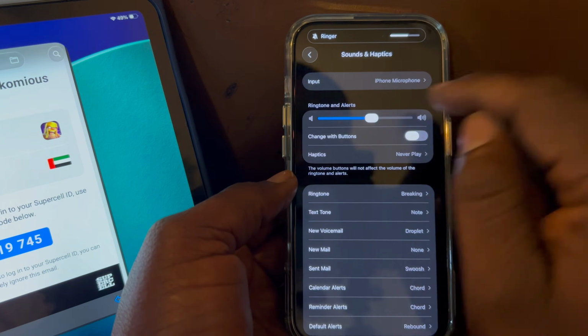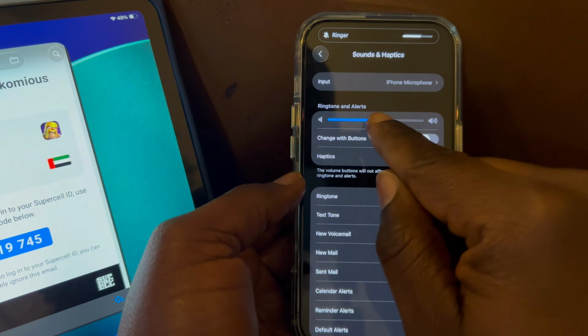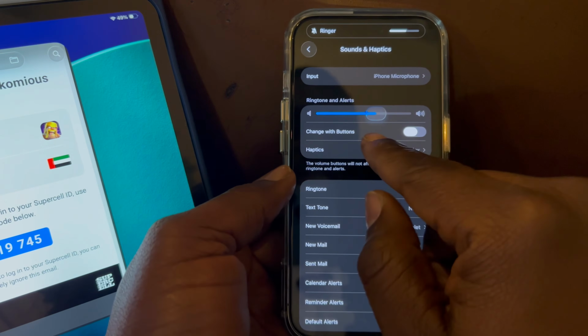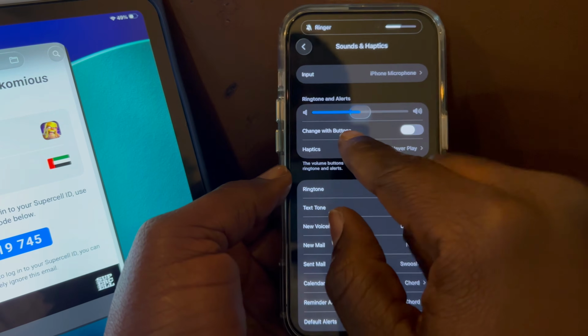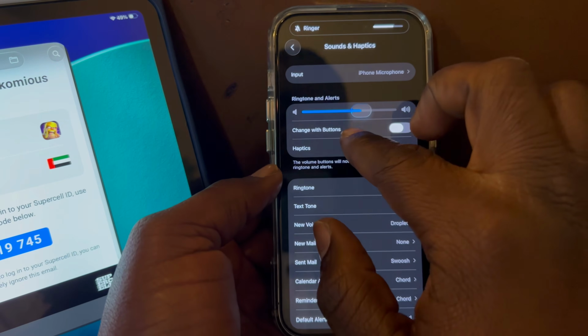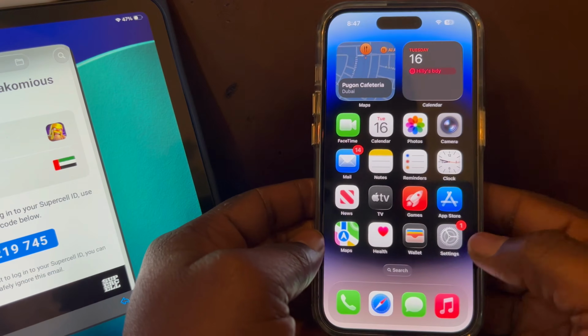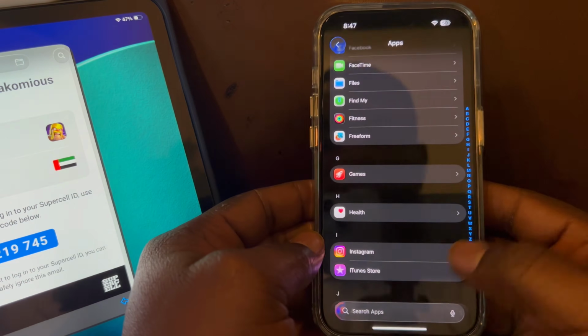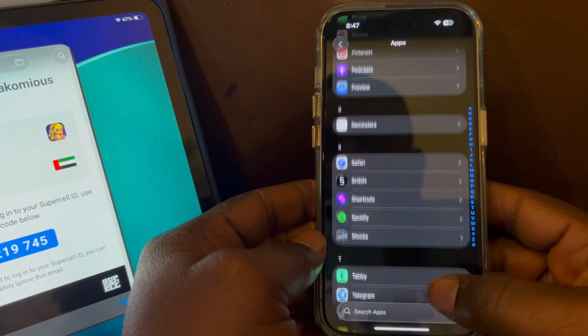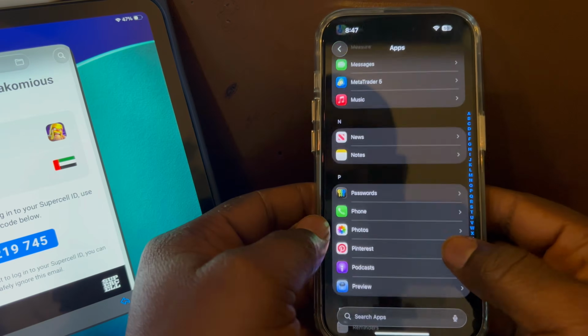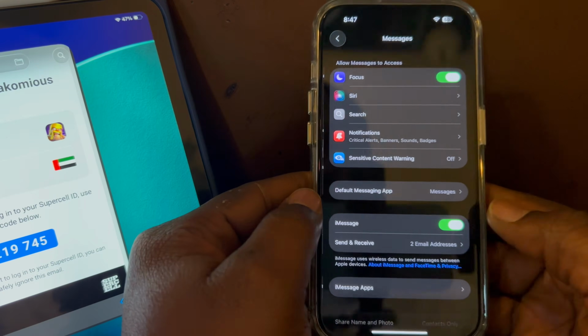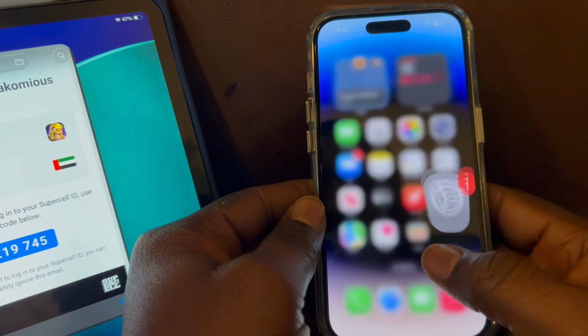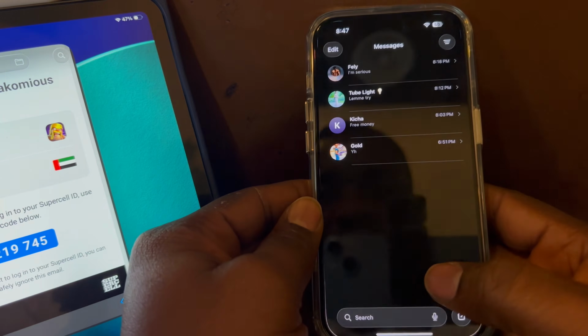So I was talking about the ringtones. Now you see how glassy, see the fluidity of the glass. You see it's beautiful. For messages, when you go into messages, we will see concerning the iMessage, when you get into messages, you will find out that there is a new option that has been created.